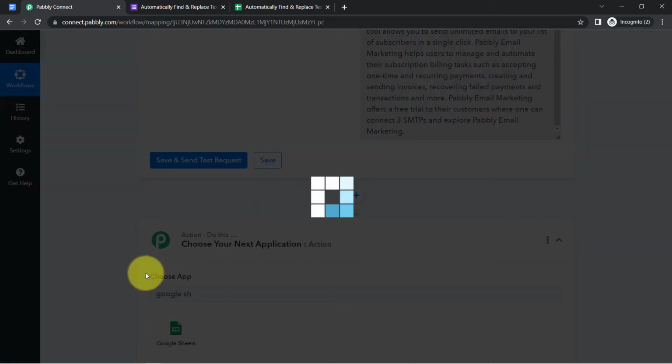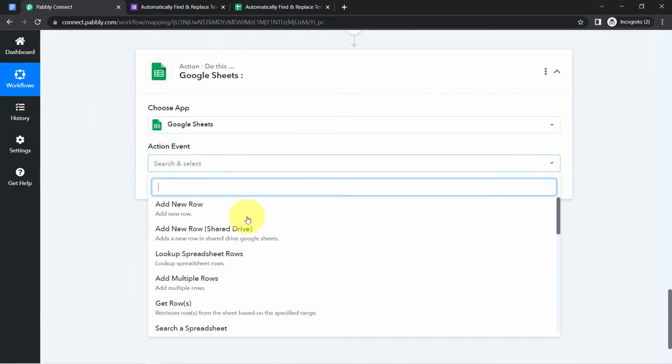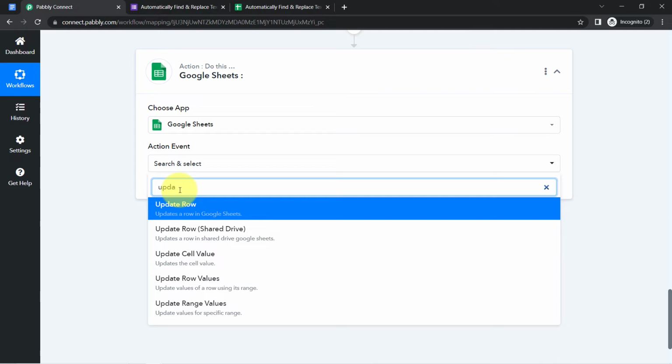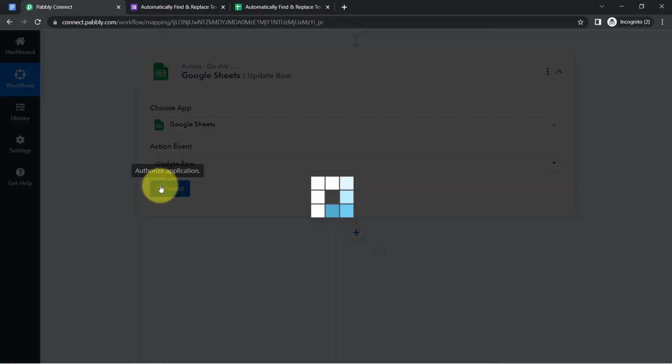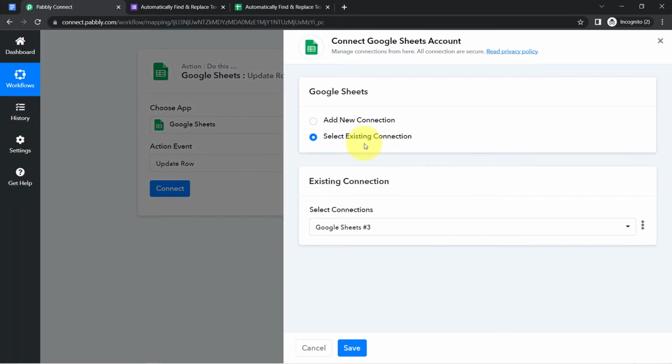And just like we have connected Google Forms and Pabbly Connect, now I am going to connect Google Sheets and Pabbly Connect. And instead of selecting add a new row, I am going to select update a row, and instead of updating the whole row, I am going to update a single value only. I have provided this connection multiple times, so I am going with the existing connection.